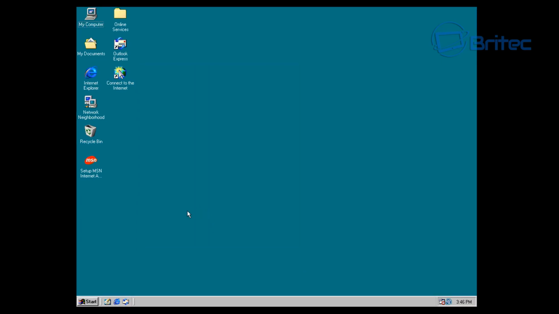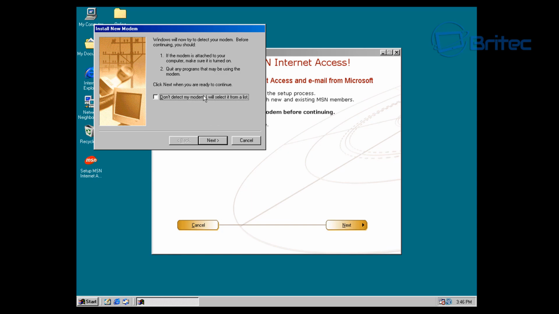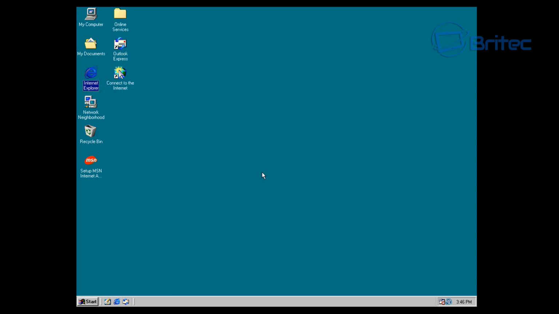And again, of course, this is working really snappy on here because it's on a fast machine, probably way faster than what it had been back then. So you can see, for this we're just going to set up a LAN here. It wants to set up the modem. I'm going to cancel this. And everything here is out of date.